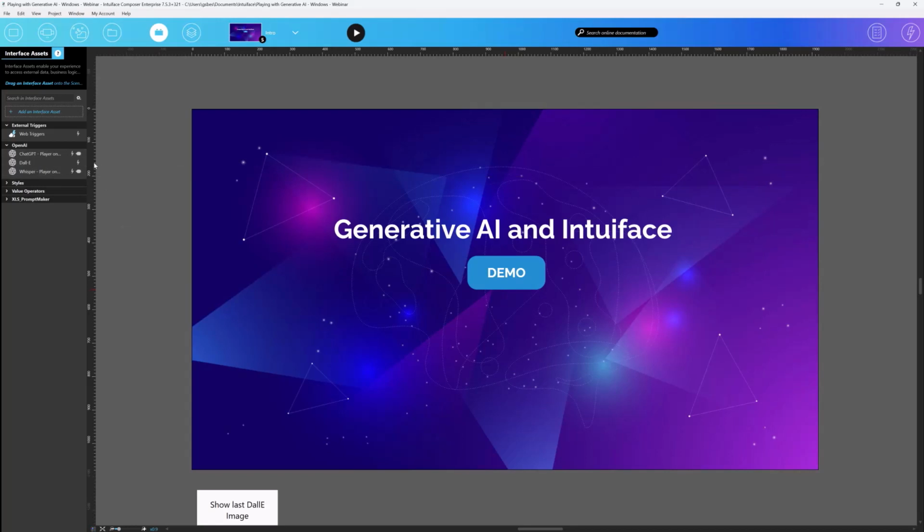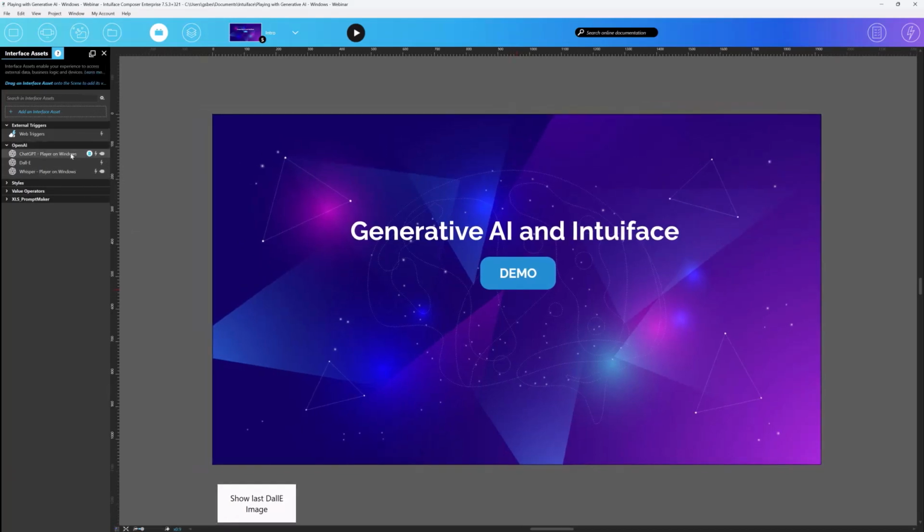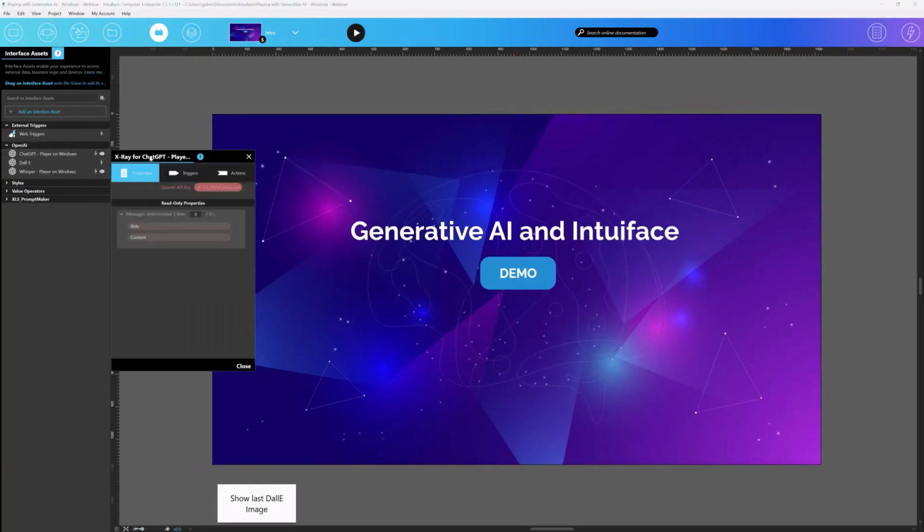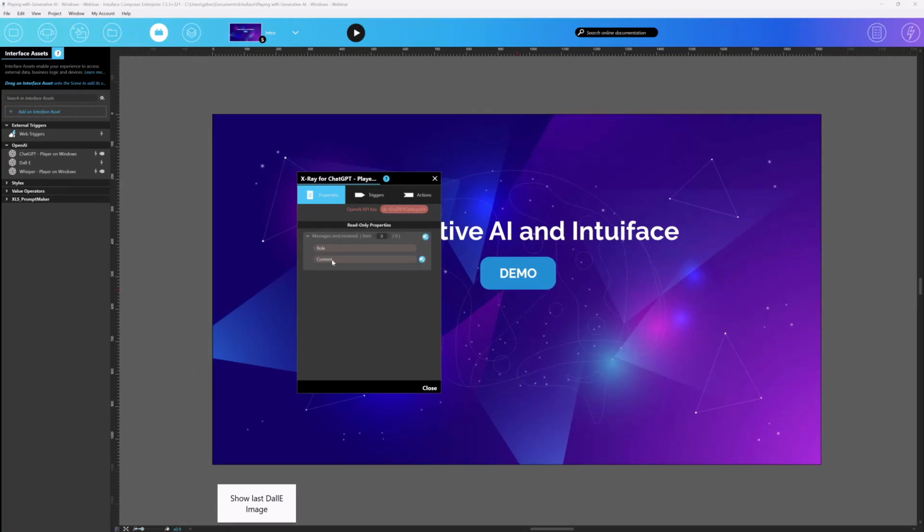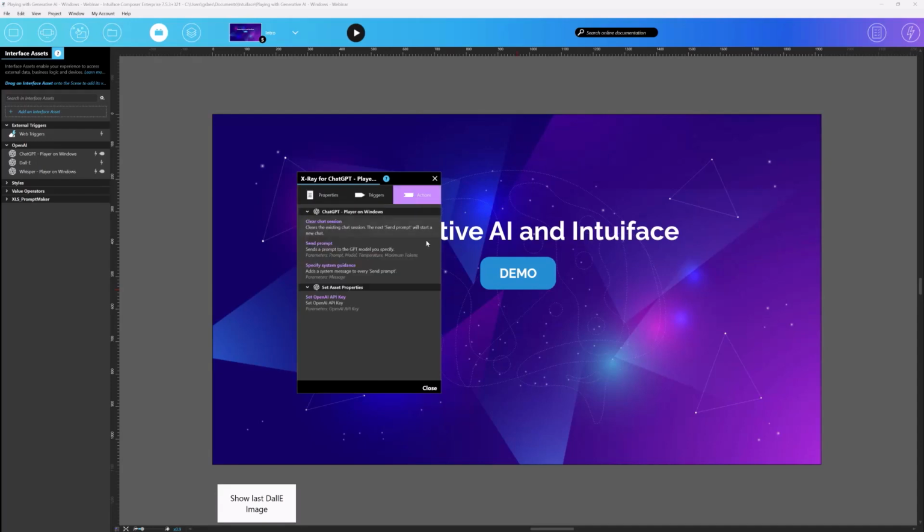So what does it mean it works? It means that you can, for example, with GPT, we'll give you one example. Everything in Intuiface has properties, triggers, and actions. The GPT, ChatGPT interface asset has properties, triggers, and actions. Let's start with the actions. See send prompt? You can send a prompt to GPT, but notice specify system guidance. And so the idea here is that's the context.